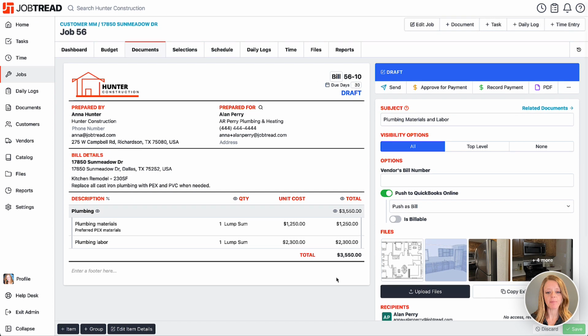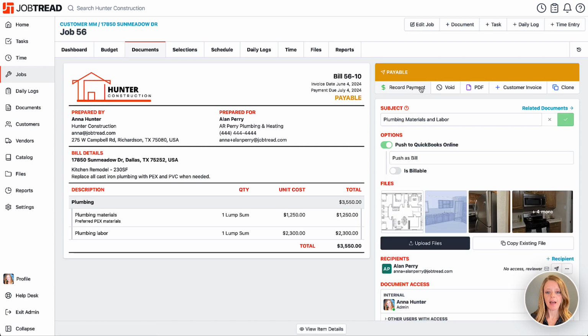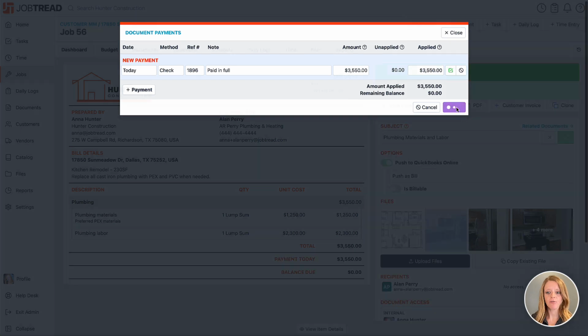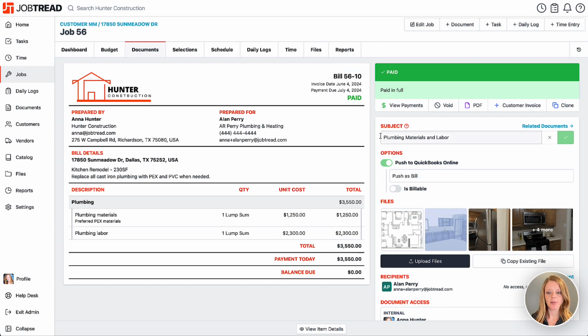Now that we're ready to pay this out, I could always click Approve for Payment. That will mark this as payable. And then when I'm ready to cut my checks every Thursday, I can go through, look at all my payables, and then record the payment when I make it. So let's say the payment was made today and it was made by check, and here's my reference number, and I will just put paid in full. Great, we'll click save, and now we have a paid bill.